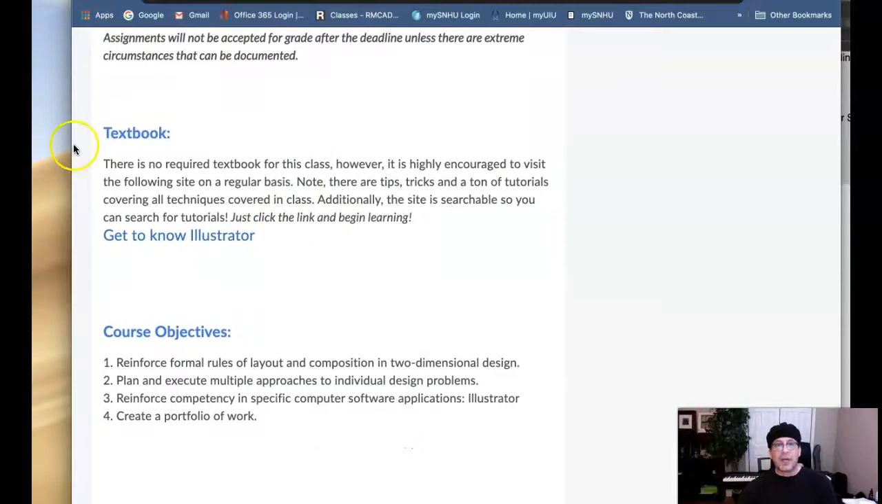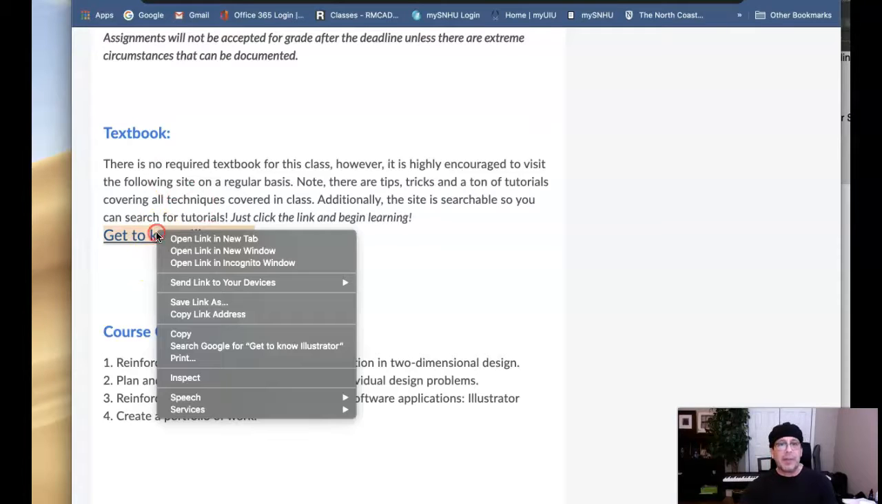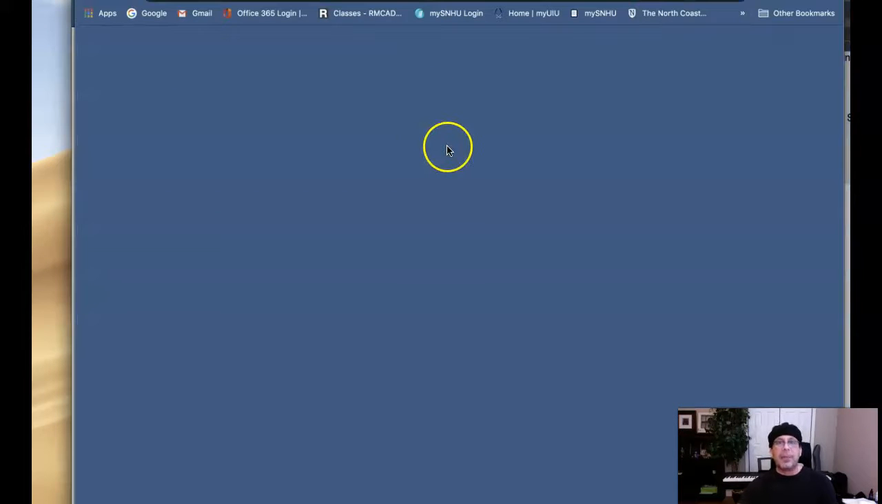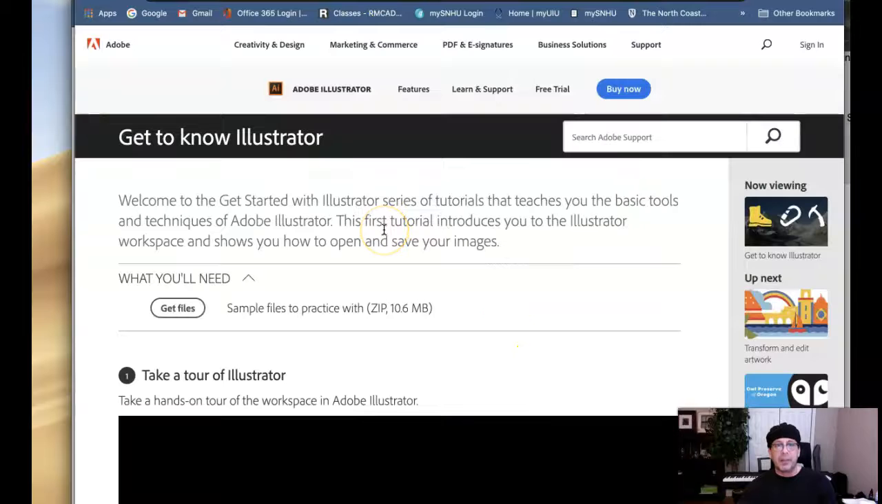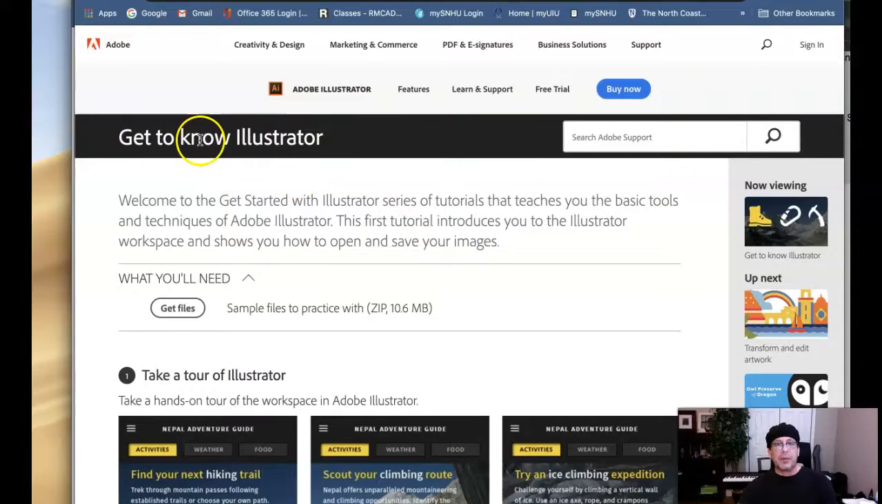Textbook, guys, there's no discussion. There is no required textbook for the class. However, there's a site right here, and I'm going to pop that open so you guys can see it. This is the Adobe help site. Right now it looks like my computer is acting quite slowly, but anyways, here it goes. It opens. It's Get to Know Illustrator.